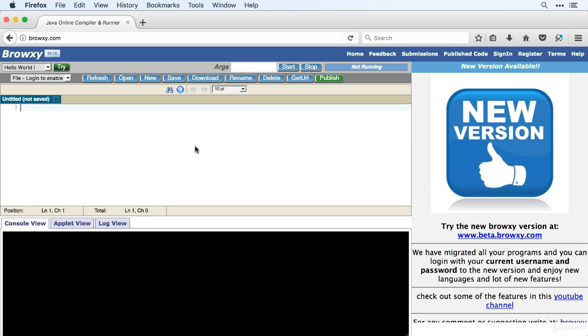So we're going to use brow.xy, just like we've done before, browxy.com, and what we're going to do is see how we can use try and catch to work with some exceptions. I'm going to give you a really awesome example to see how that all works, and then you'll see how that applies to web content in our next lecture.